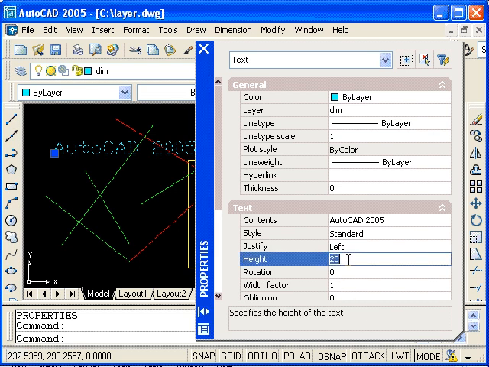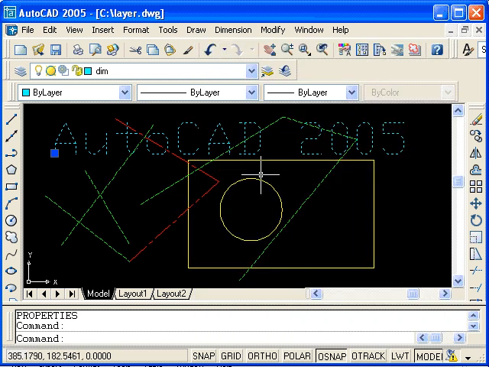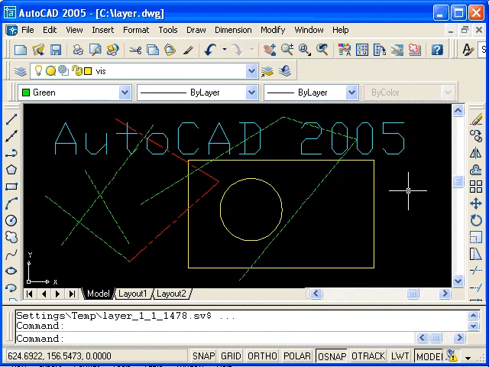Let's say 50. Now when I click on the drawing area to update the height and close the window, you see that the height has changed. This completes the tutorial on changing object properties in AutoCAD. We've looked at the layer, color, and line type controls, as well as what is meant by layer. We also used the Properties window to change the properties of different objects in AutoCAD.